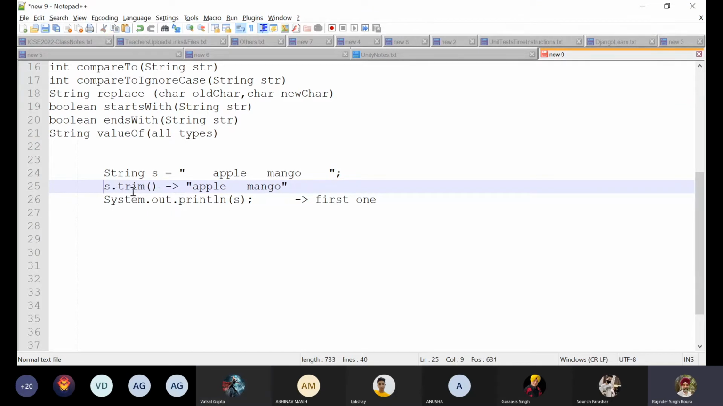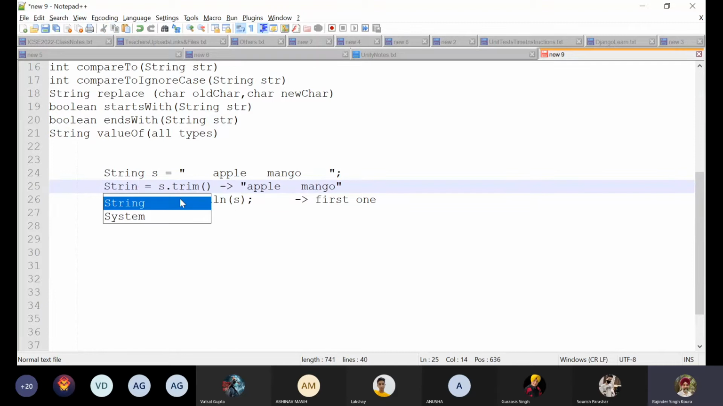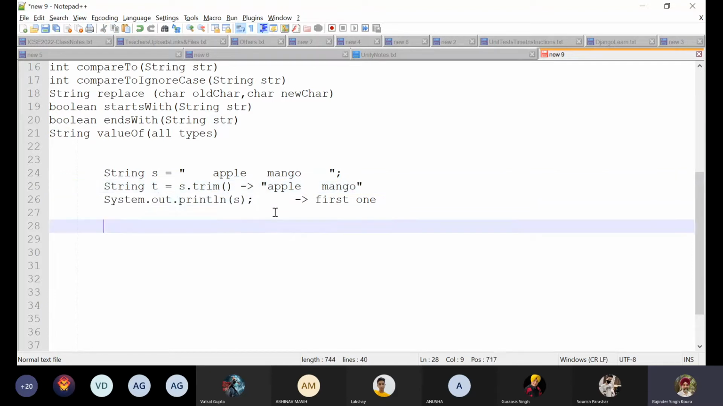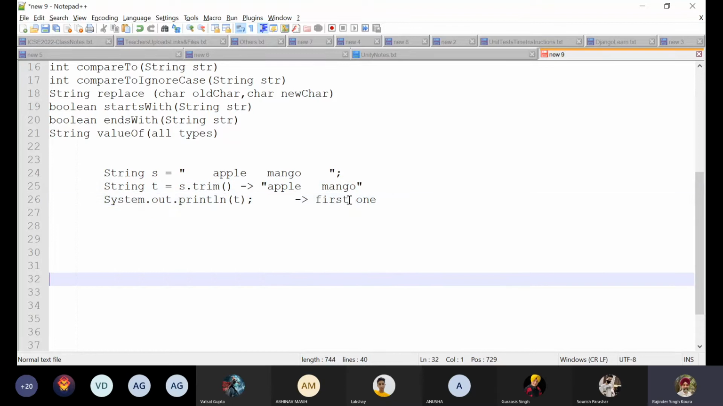So what is it going to do? It is going to return this, and unless and until I store this somewhere, I will not be able to use the trimmed version. So if you want to change a particular string, please use this kind of a statement. Either you store it into the same string object, or you create another one. So you say string t is equal to so and so, and when I display t, it is going to display the second one now. Make sense?